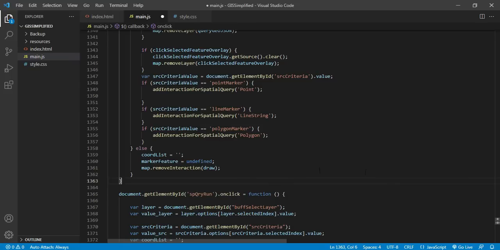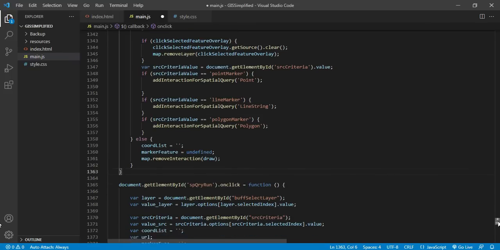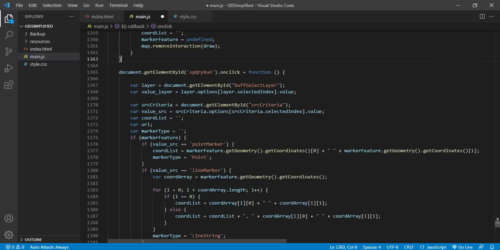Now this is the code for executing the spatial query. I call it sp query run, that is the label id given to the button. And when I execute that, it first takes the various inputs provided by the user. What is the layer the user wants to select, what is the distance given, what is the selection criteria: within distance, intersecting and all. And then the third input that I am considering is the marker type: point marker, polygon marker or line marker.